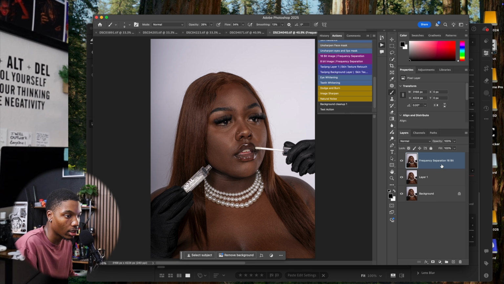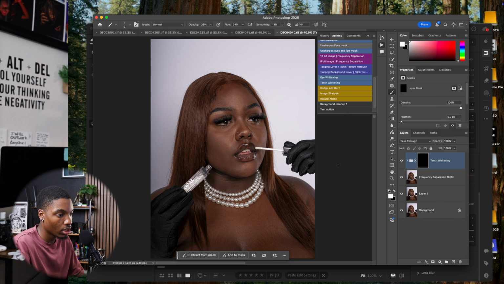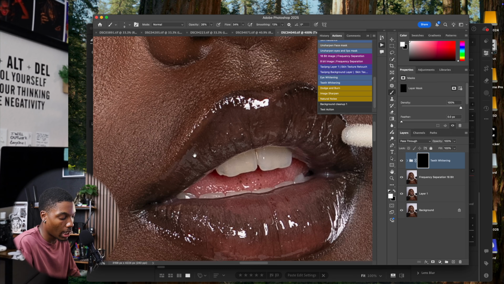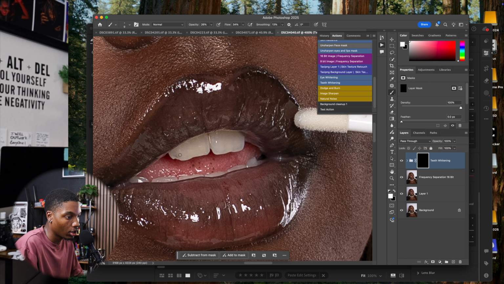Cool. Now we're going to go ahead and go to teeth whitening. And it's going to put that teeth whitening on there as well. It's kind of the same idea as with the eyes, but it just has different color blends. And you're going to do the same thing with the teeth. Just go in through there. It already gives you the mask that you want. So just go through there.